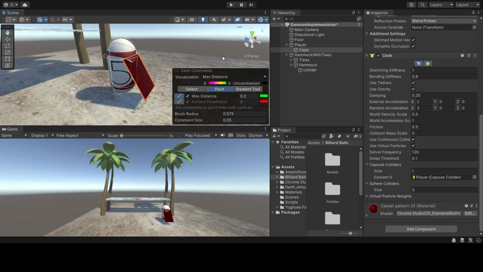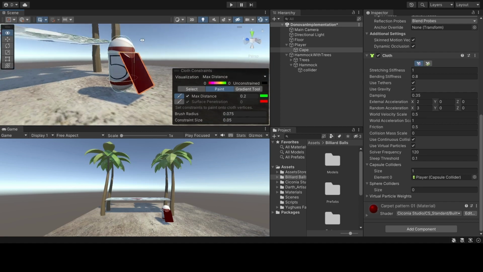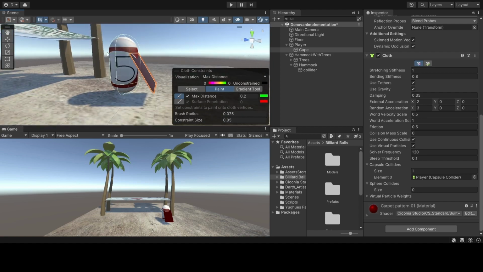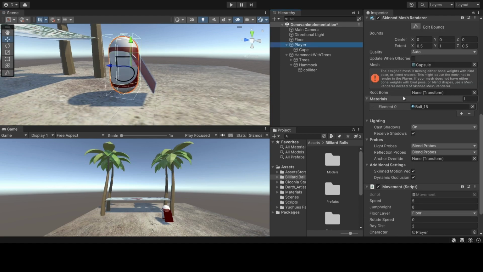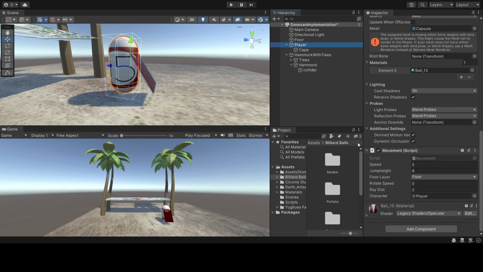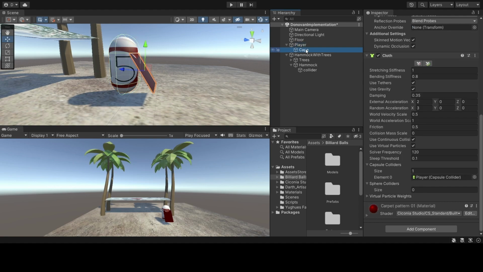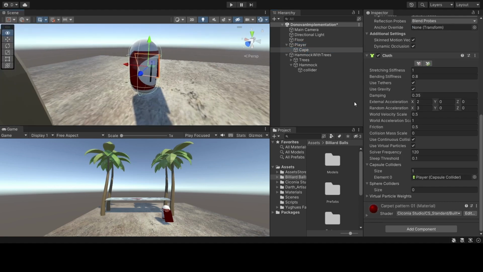Hello, this is Donovan, and I'm going to talk about the implementations that I've done regarding Unity's cloth component. So the first implementation, as you can see here, is a player that is made with a capsule game object with a capsule collider, and I just have a simple movement script so that this player game object can move around and jump as well. I use a capsule collider because the cloth component only collides with the capsule collider and sphere collider.